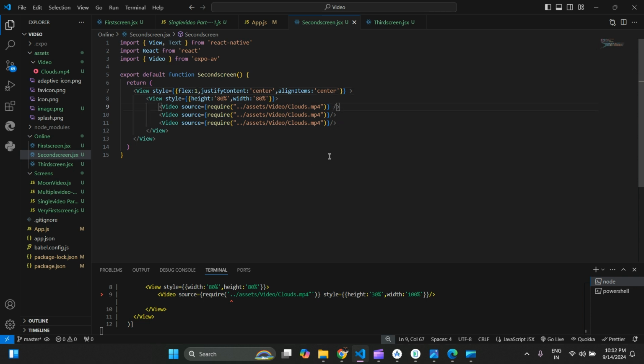Now I'll put height and width for this also. You can directly see what is happening on our screen. Here I'll use height as 30% because I'm putting multiple videos. If I put 100% height, then the entire screen will be taken. So I'm just taking 30% of height, so you can see all three videos in a single screen, in the sense in a single view. That's it. In a single screen, you'll be having three videos.